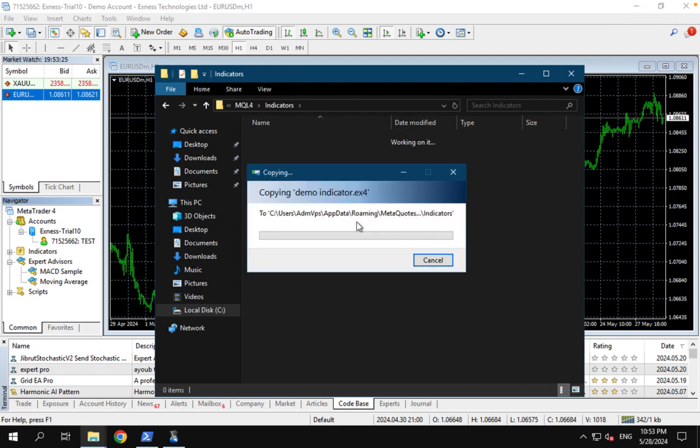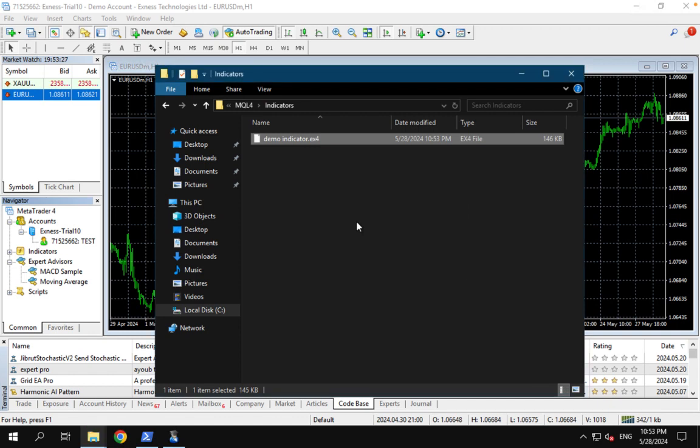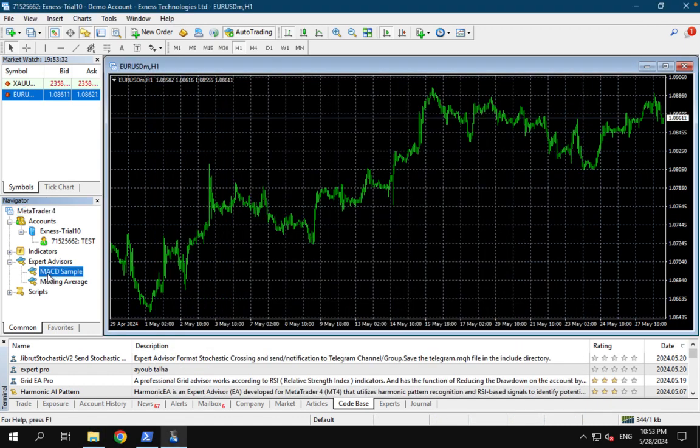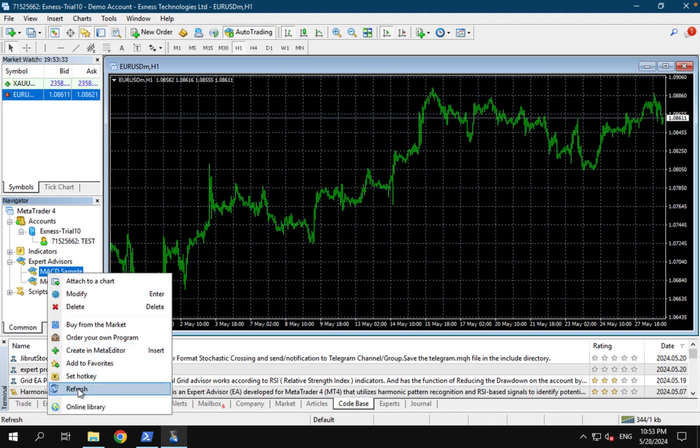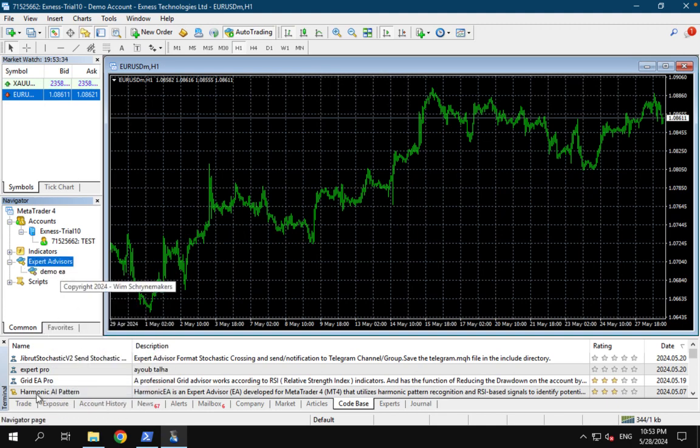So after you've been able to paste in your AI and your indicator, you close this, then you come here, right click, and refresh. So right away, my AI is already showing.